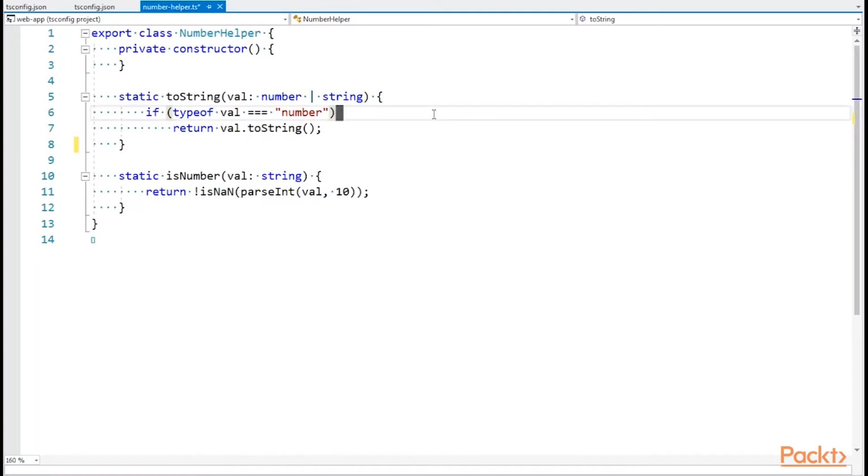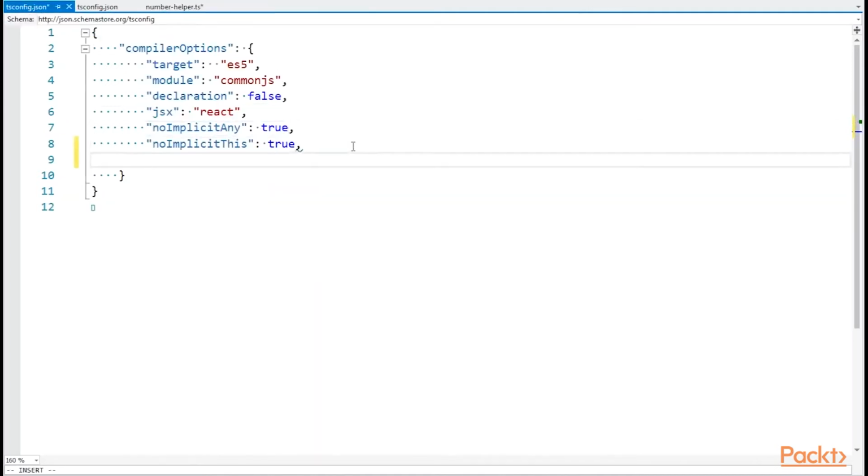That might not be a big deal in some scenarios, but most of the time not having a return statement for all branches in a function is an indication that you made a mistake. It's best to prevent this and force ourselves to be explicit with our returns. To do that, you probably guessed it, we can enable the no implicit returns compiler option in tsconfig.json.